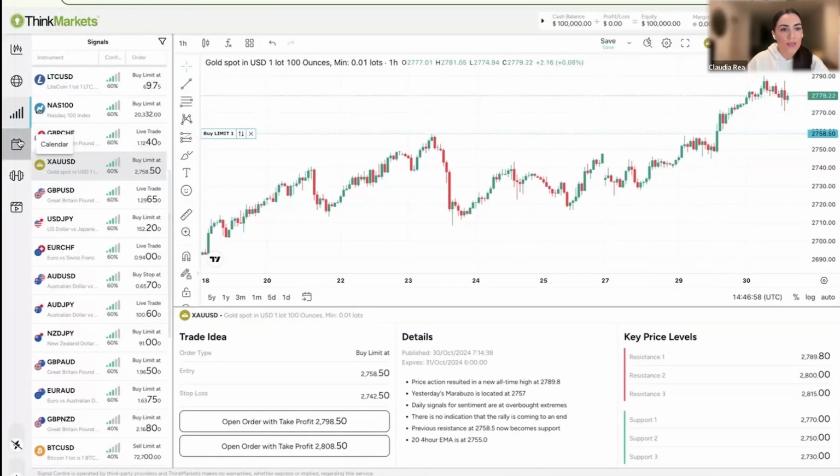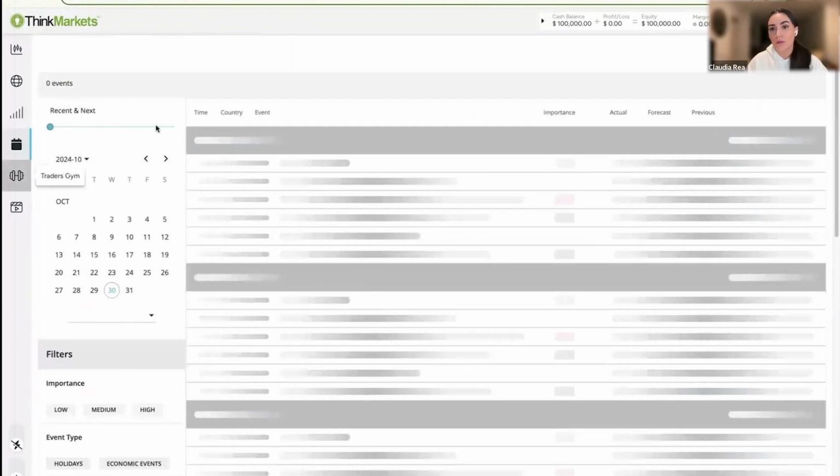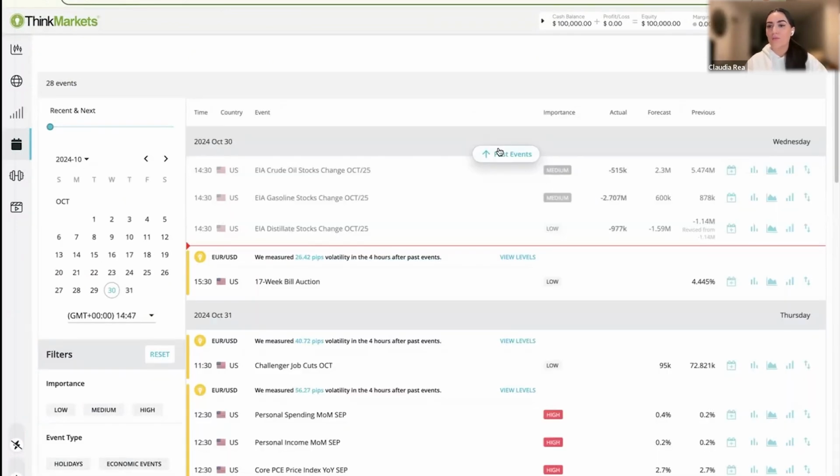Moving on to the next one is calendar. This is really important. This gives you a complete breakdown of any news that is upcoming that might affect the symbol that you're currently trading. It's really important that you're mindful of high impact news releases and when they're coming out, because you do not want to be holding a trade over a high impact news release. Because what can happen is you can get caught in slippage, meaning you'll take a much bigger loss than you'd planned for, and it can lead to tilt and emotional trading.